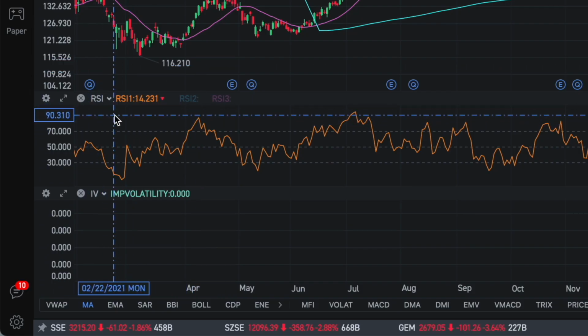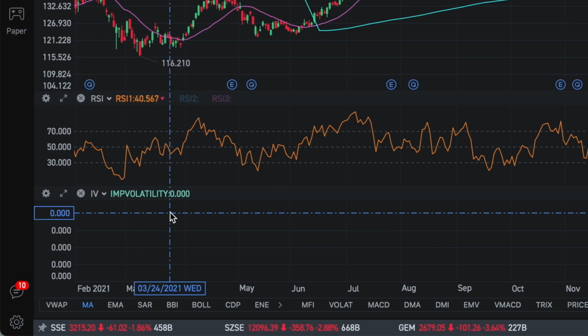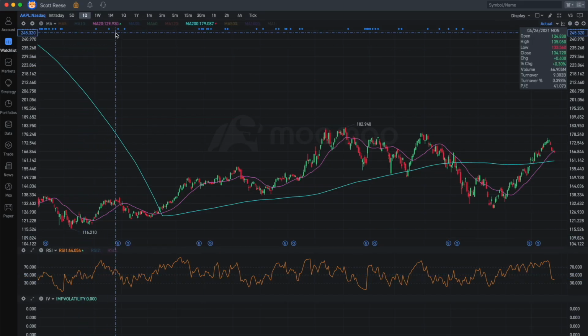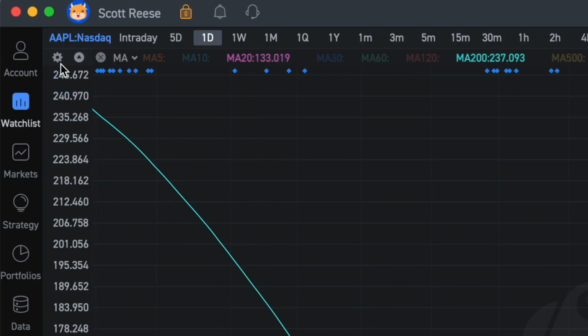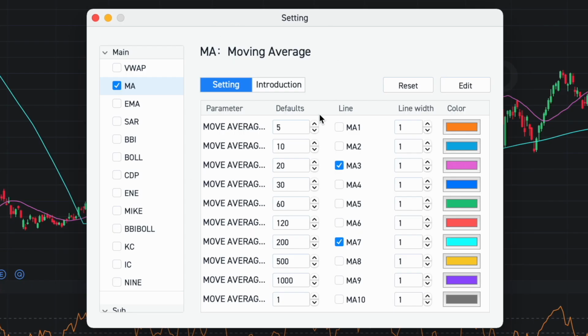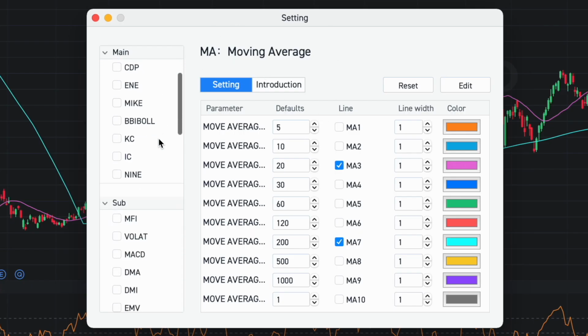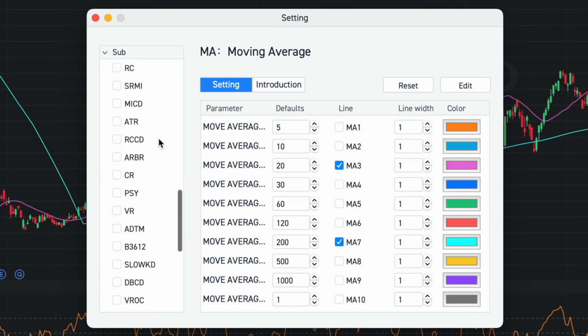But regardless, when it comes to moving averages, or as you can see down here with the RSI indicator, or below that, implied volatility, all these things are indicators which you can either add or remove from your chart here. And the way you do that is by going to the top left corner and clicking on this small gear icon. And then as you can see here in the middle, that opens up a small window where you can see all the different indicators you can add to your charts.